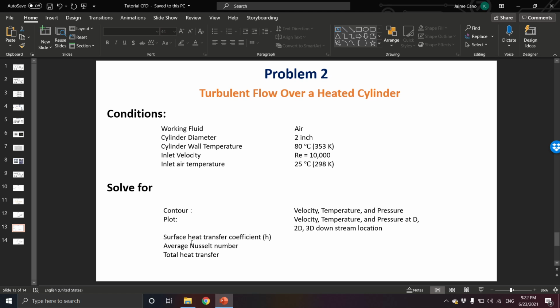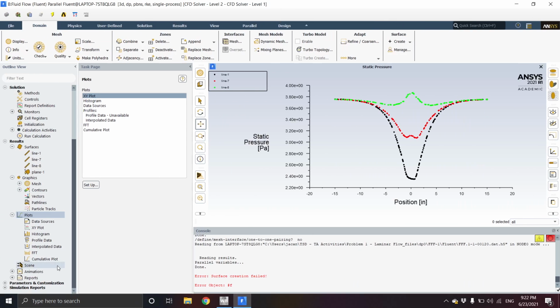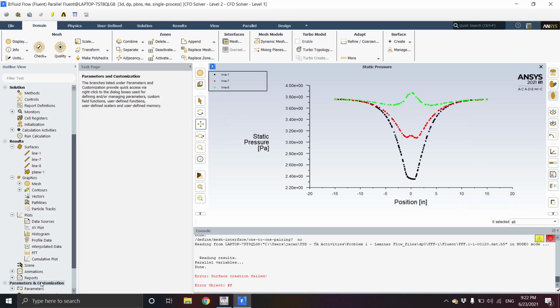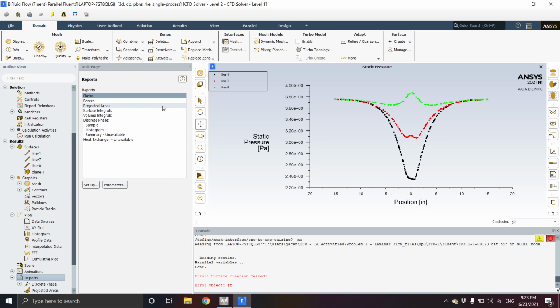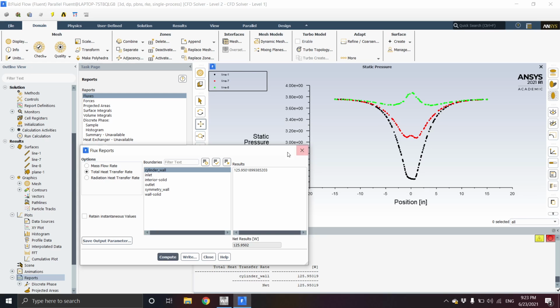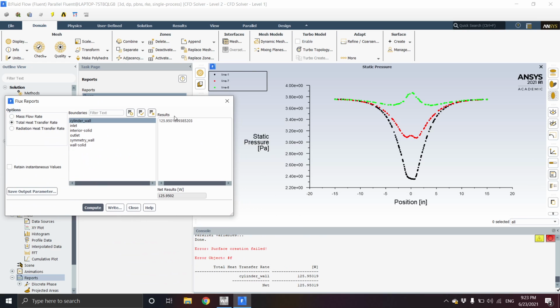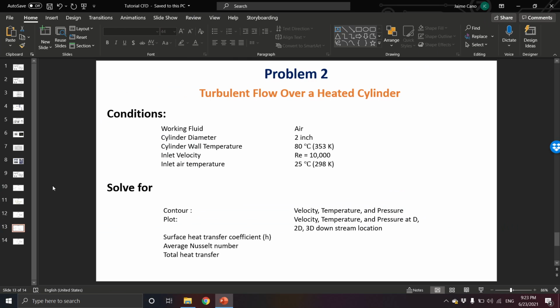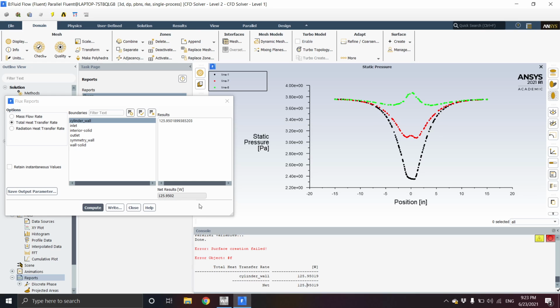Now we want to solve for the surface heat transfer coefficient and the total heat transfer rate. We'll go to reports. We'll click on fluxes. We want the total heat transfer rate at the cylinder wall. We can compute it, and it's gonna give us the answer here. It's 125, and we have 125 right here on our console as well. Compared to the previous laminar flow, we had around 5, if I'm remembering correctly. So we have a huge increase in our heat transfer rate.